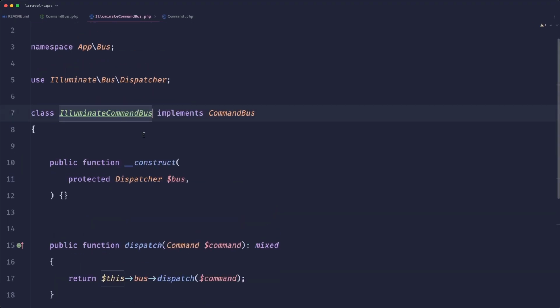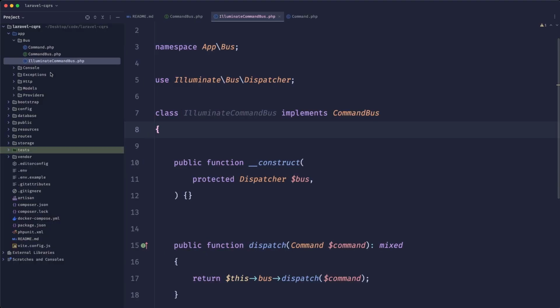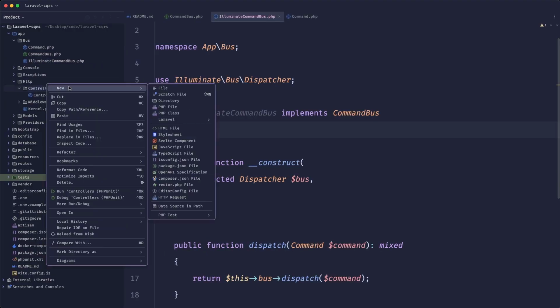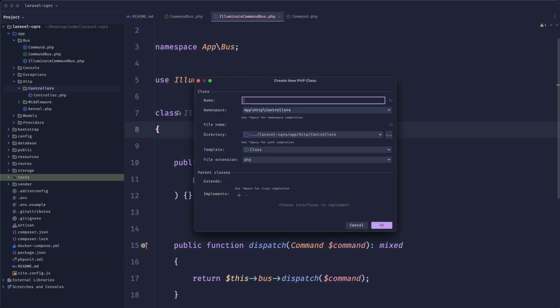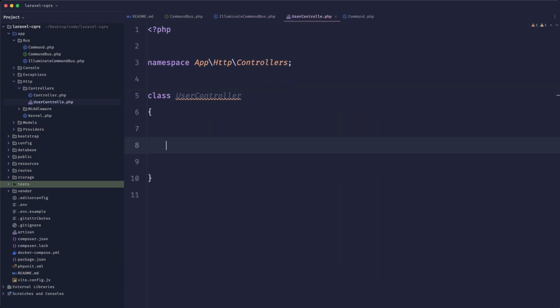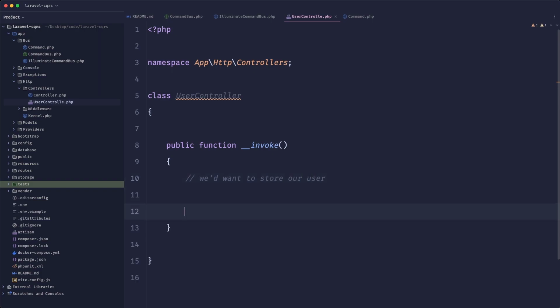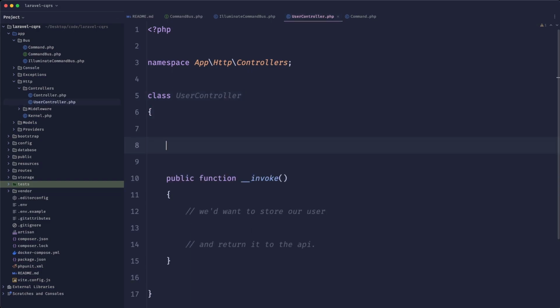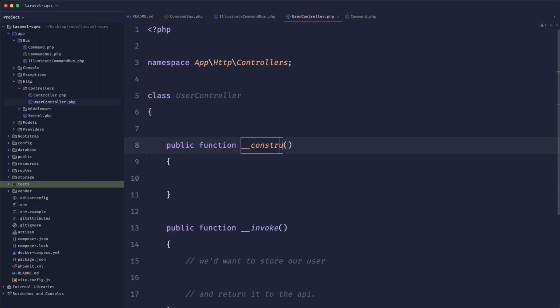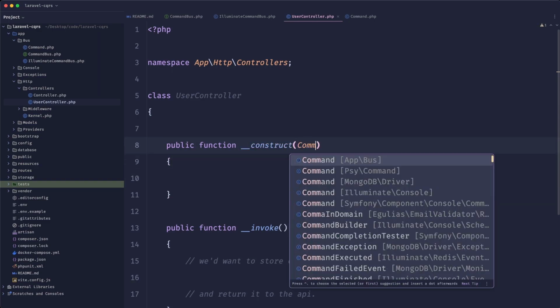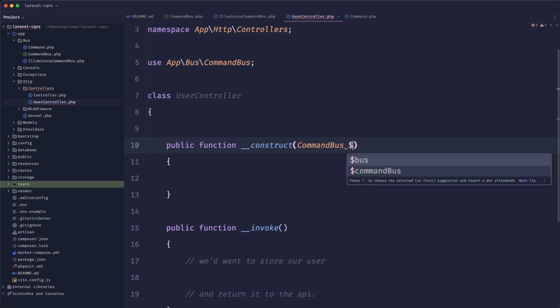Okay, but what now? Well, let's create some sort of controller to showcase what we want to build. So let's maybe create a very simple user controller, for example. So inside here, I'll just have an invocable function. And here we would want to store our user and return it to the API. I just made a typo in the file name, so let's just fix that. Okay, so inside of here, we would want to inject our command bus, not the illuminate one that we just created, but the interface.